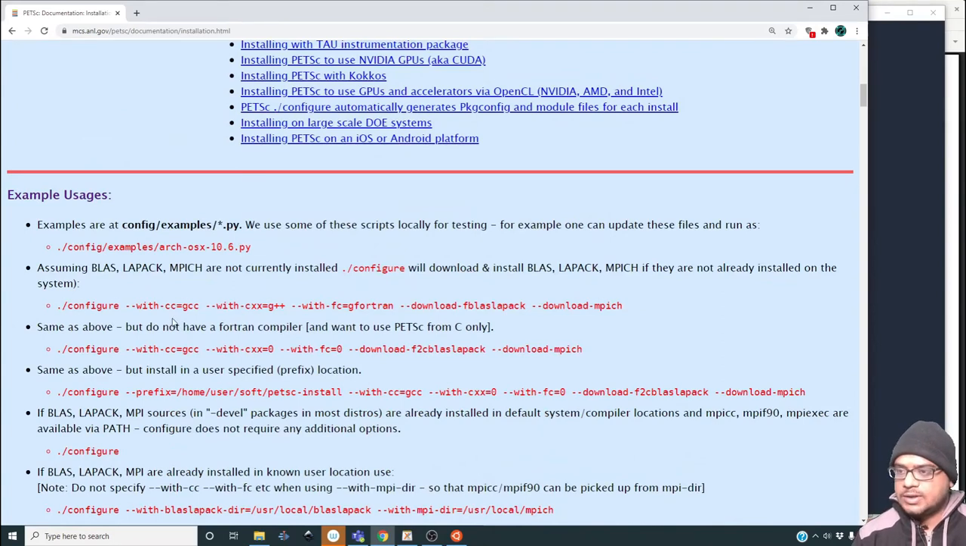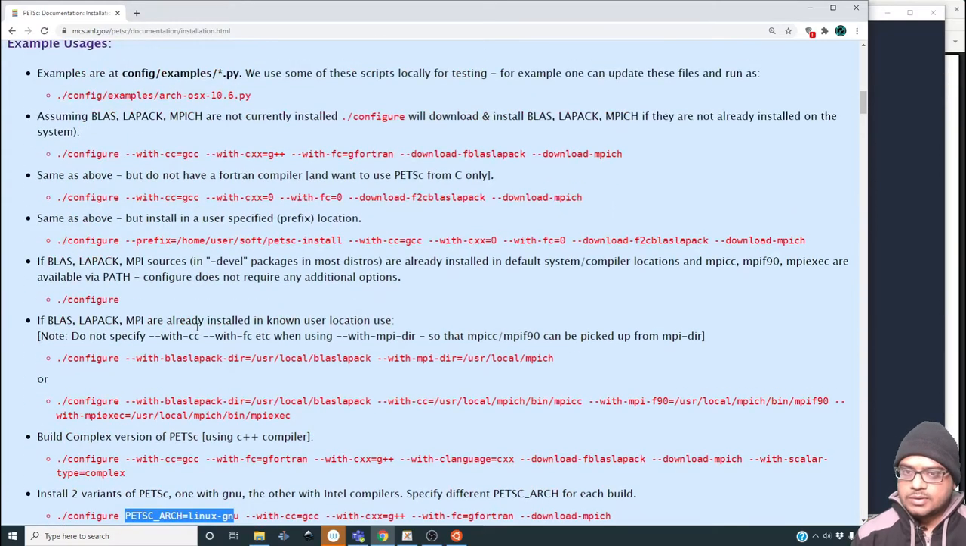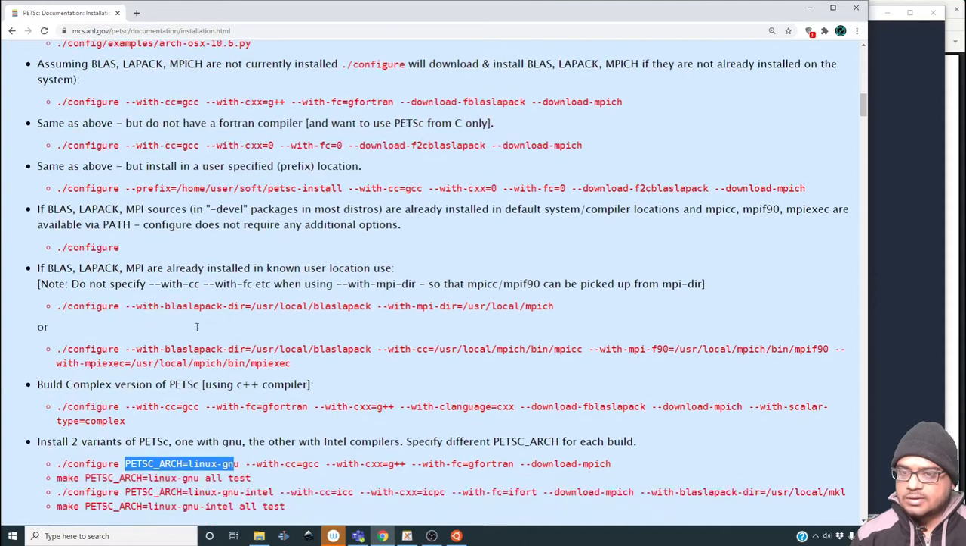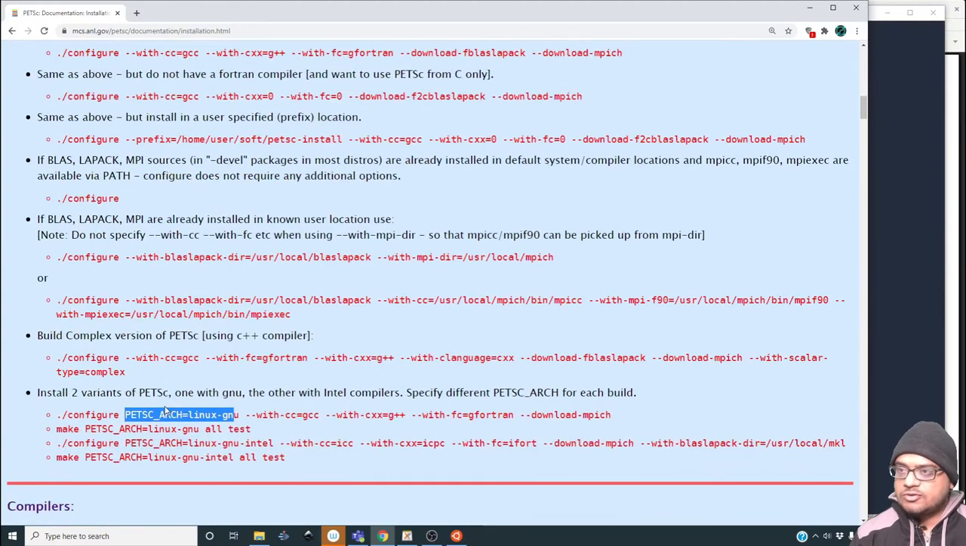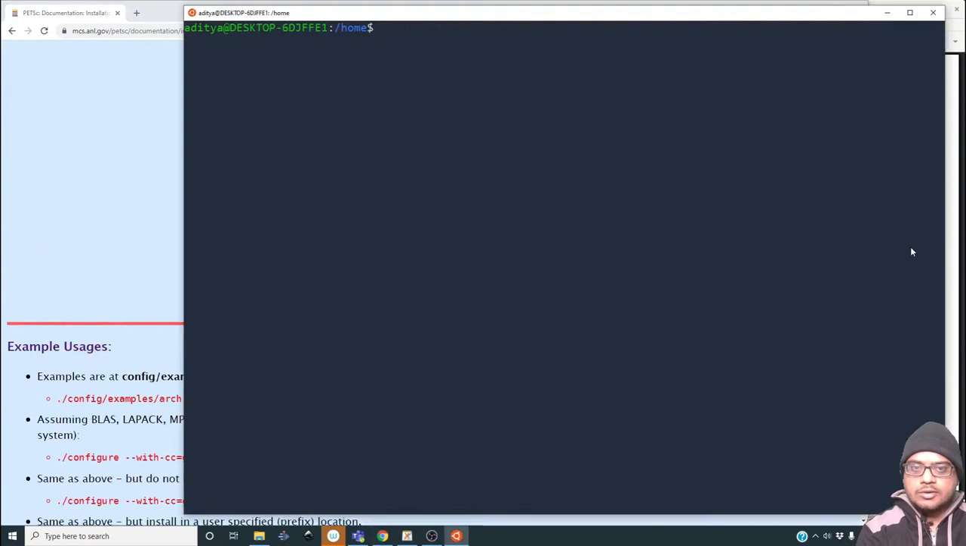Eventually you will end up with lines such as this. You will configure it with PETSC_ARCH and PETSC_DIR, which specify the PETSc directory and the PETSc architecture. Once you start installing, you'll actually be prompted to use those, so keep a note of those. The variables that you will require are PETSC_DIR.